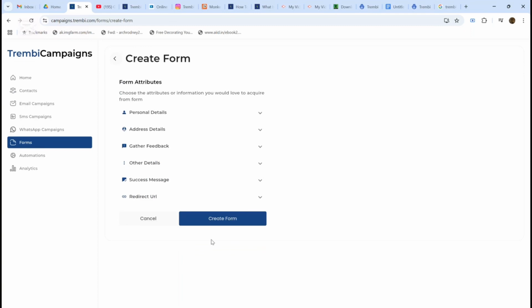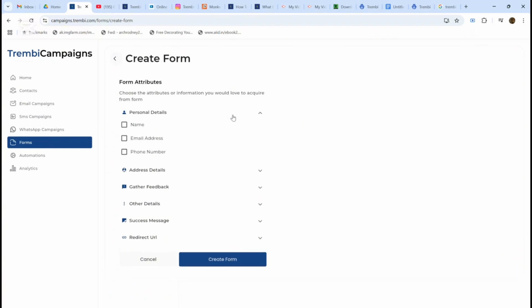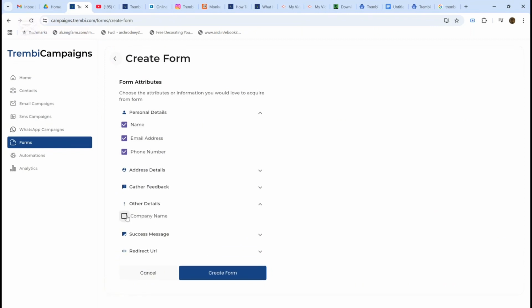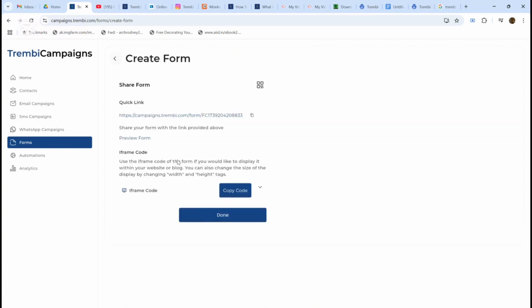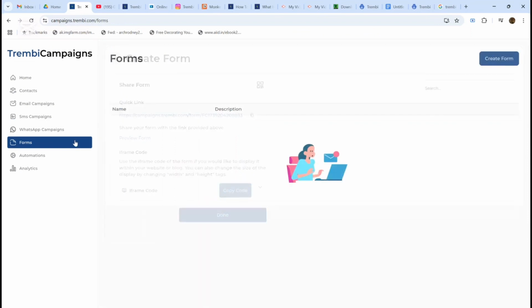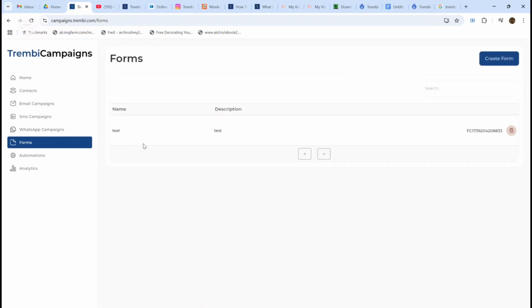The next step now is where you choose what you want to include inside the form. As an example, I can choose the name, I can choose the email, I can choose the phone number, I could choose the company, I could even add things like the success message. Let me just type test. Now, after selecting all those, the form will be created. In fact, it creates a link similar to this. But yes, now back to the point.